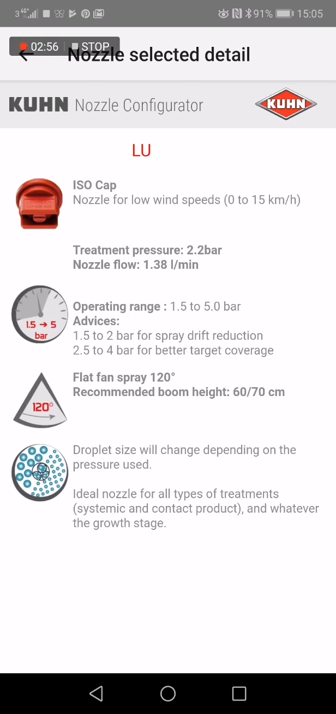If we had the O4 red nozzle on our sprayer, we'd set the pressure on the sprayer up to 2.2 bar, and then we'd actually check to see that we're getting the desired flow of 1.38 litres per minute. Okay.